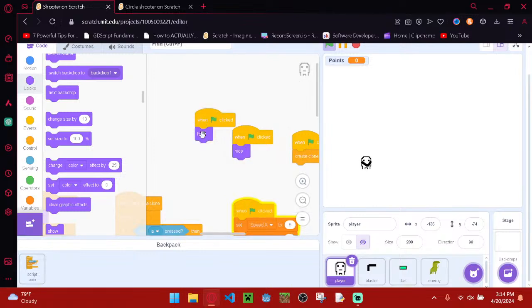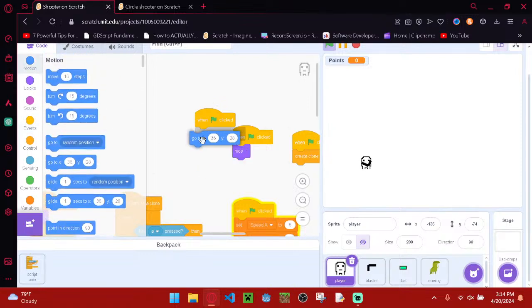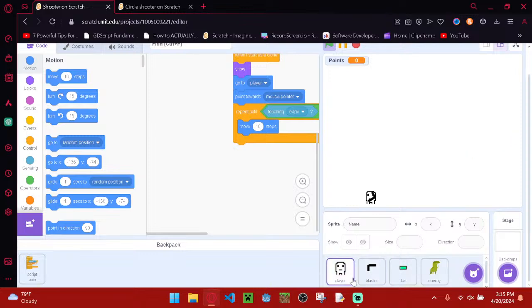So now I do need to do some other things, like whenever I start as a clone, if I click duplicate, go to 0, 0. We're also going to duplicate the go to 0, 0 block and put it under the when I start as a clone. There we go. So now they're both gonna go to 0, 0. That way the code works just as well. You can't really see this, right? I don't know how to fix that, but anyways, so that's that.